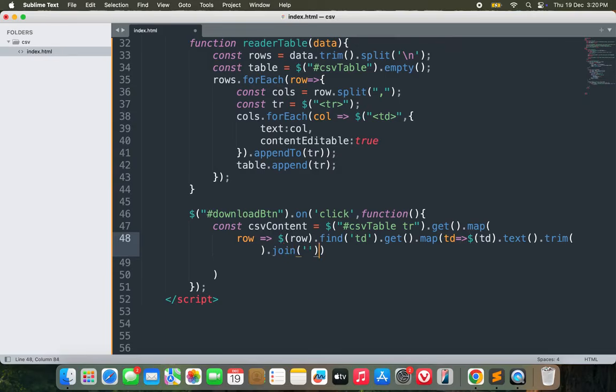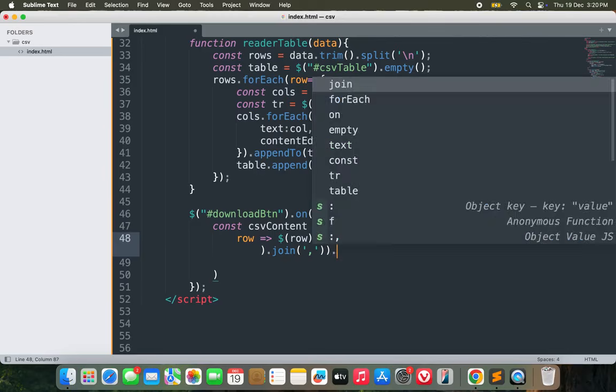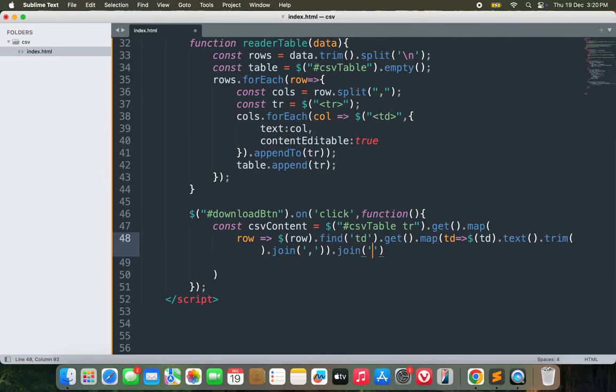The same thing but in reverse order. The same thing we did when we traversed through the content of the CSV. Now we are doing it in reverse order, and I think this should work. Let's see. And after join, I should again join it with new line.